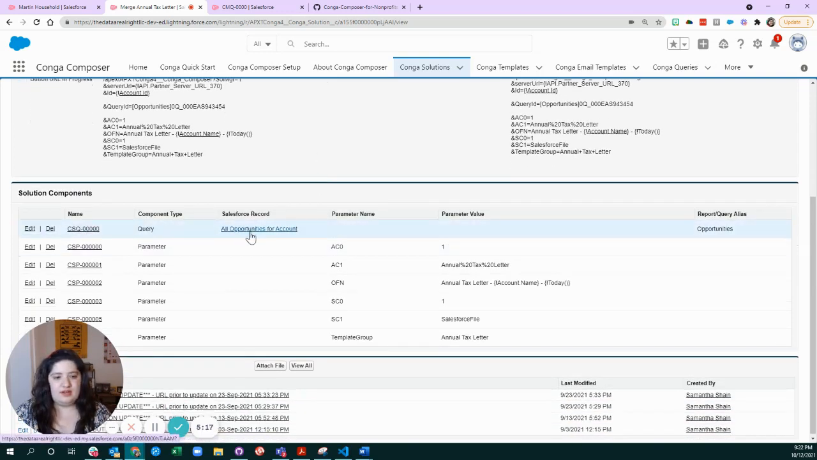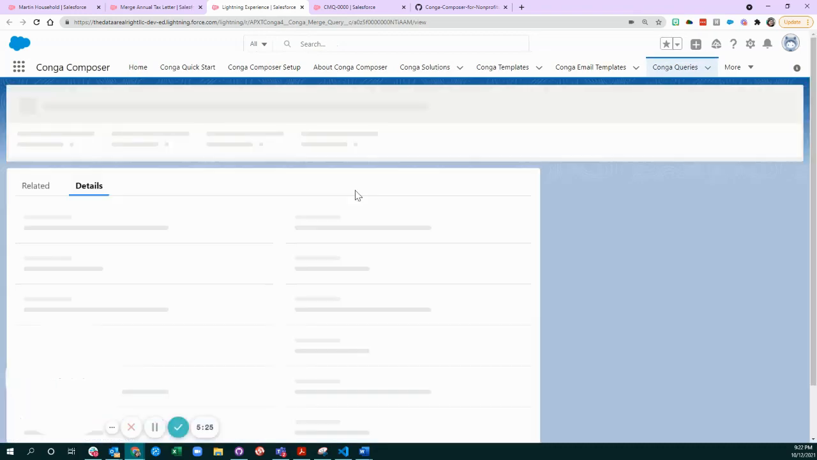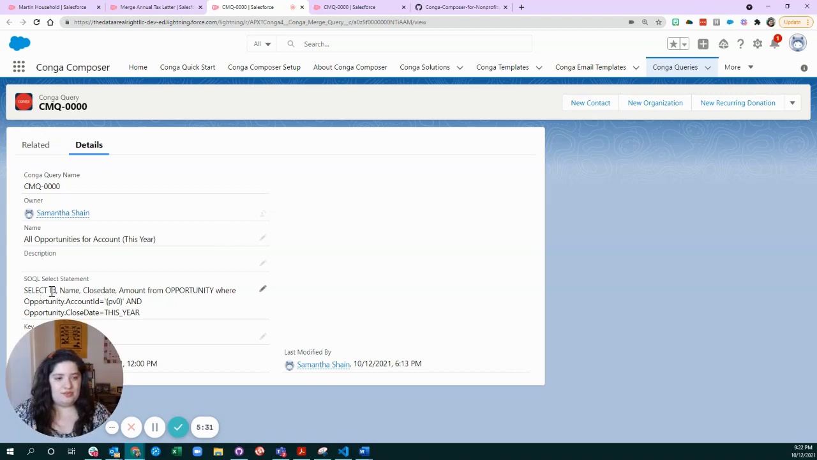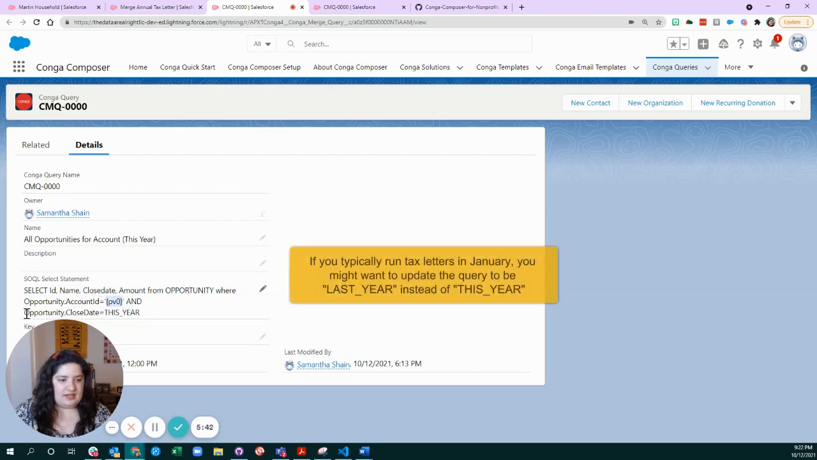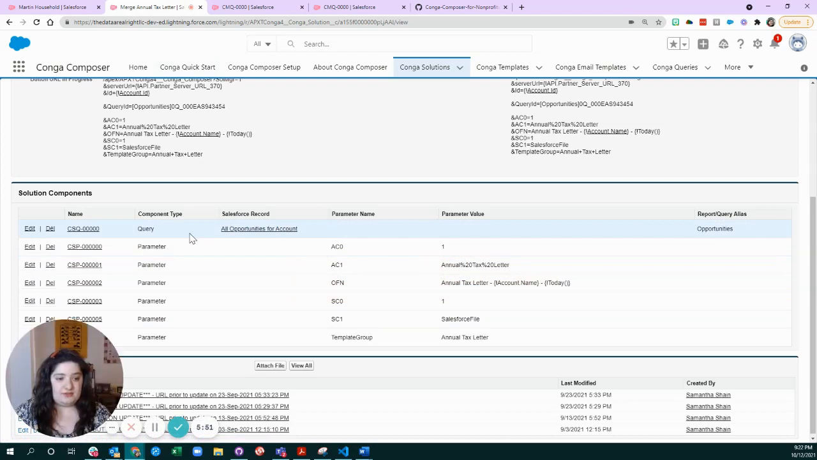All right, so let's look at the query real quick. So this is the instructions that tell Conga how to find opportunities related to the account that we started from. So we're just going to pull in the name, close date, and amount from opportunities, where the ID of the opportunity account is the one we clicked on, and the opportunity close date was sometime this year. You need to have a query like that, although yours might have extra filters for record types, dates, depending on how you store data in your org.